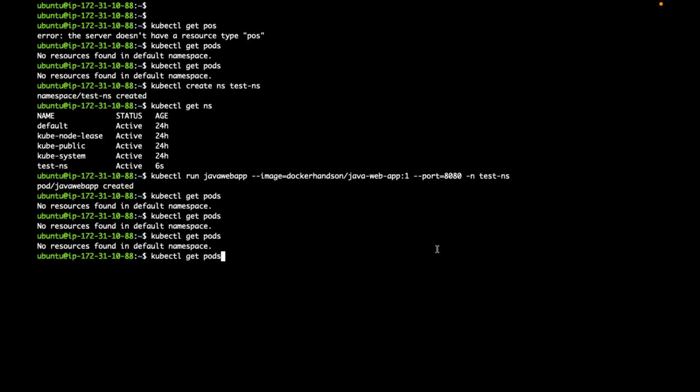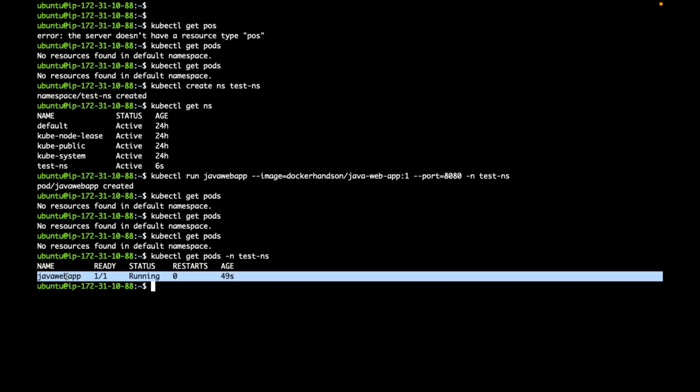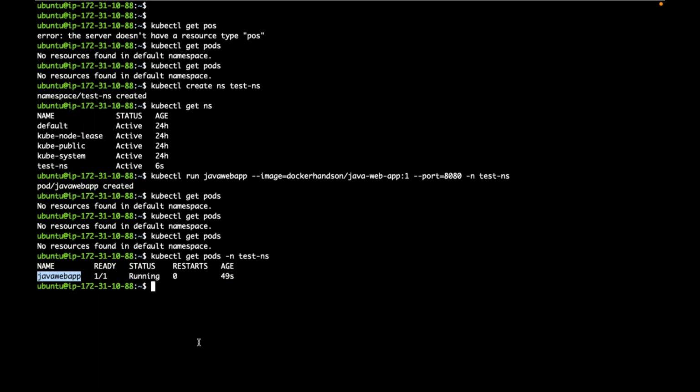Now, do I have a pod in this namespace? kubectl get pods -n test-ns. I can do it this way also: kubectl get pods -capital A, or --all-namespaces.